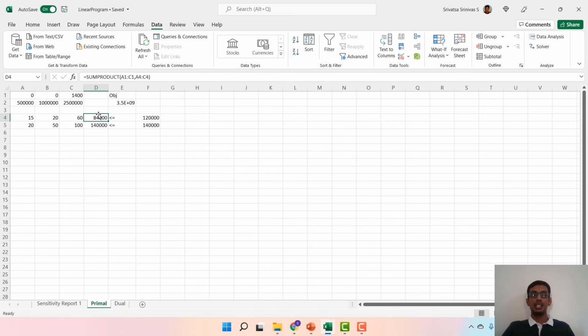And as you can see here, the left hand side of the constraints have changed based on the values which x1, x2 and x3 had taken. So this happens to be a loose constraint because you have 84,000, you have a certain amount of resources left. But since this constraint had hit its maximum 1,40,000, you are not able to produce more. Otherwise, if this was greater, you would have been able to produce more. So this is the solution to the primal or the original linear programming problem.